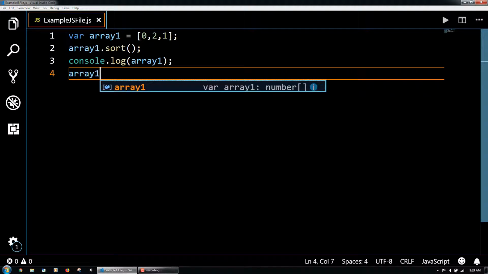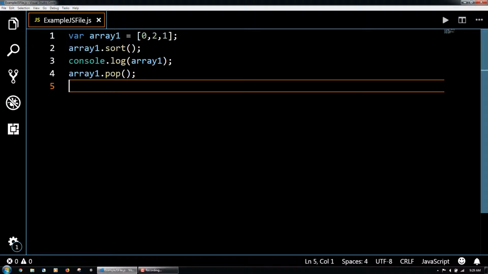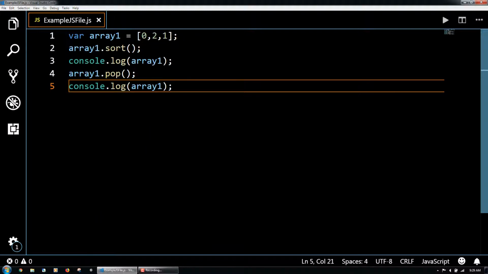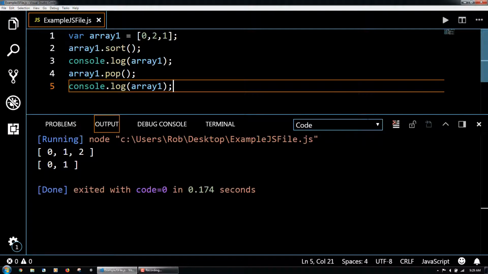We can use the pop method to remove the last value from the array. Then let's print the array to the console to see the result. You will notice that the last element in our array, 2 in this case, was removed from the array as a result of using the pop method.